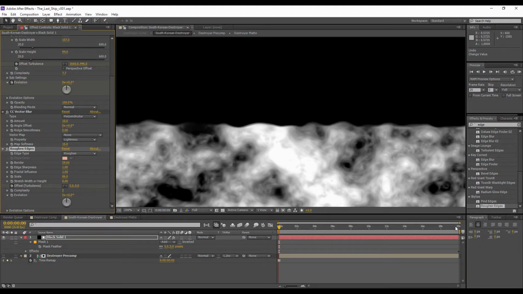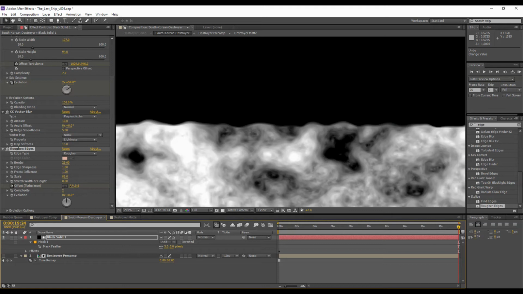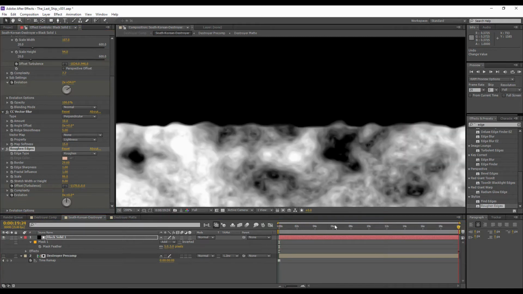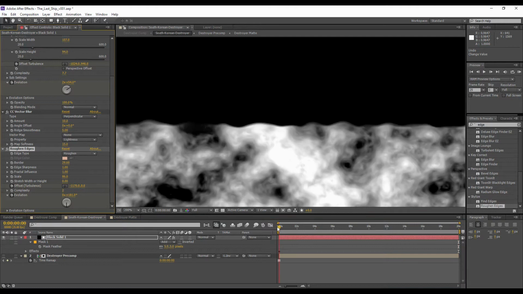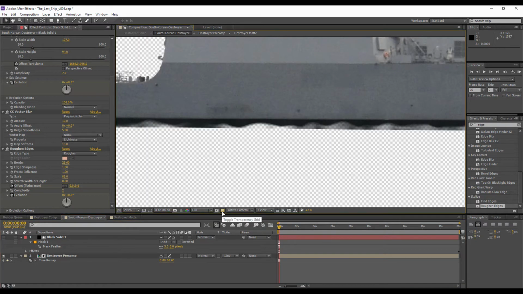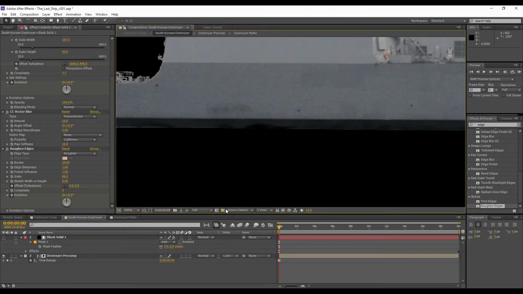We'll create a keyframe, go to the end. We'll even animate the turbulence a little bit. We're stacking a lot of randomized effects on top of each other, and hopefully this will create the desired effect that we're going for. Starting to look like waves are intersecting with the ship, which is good.